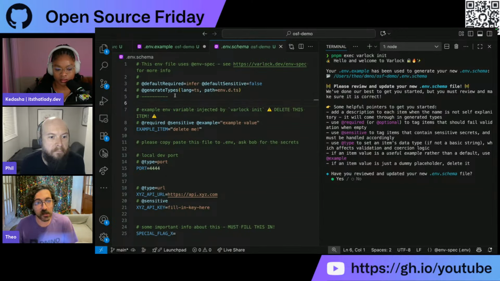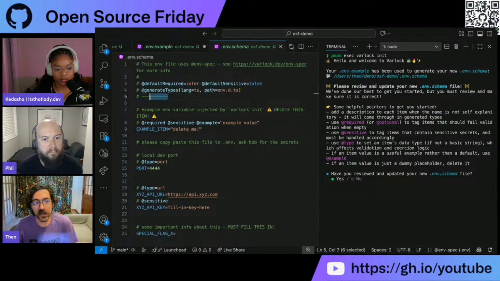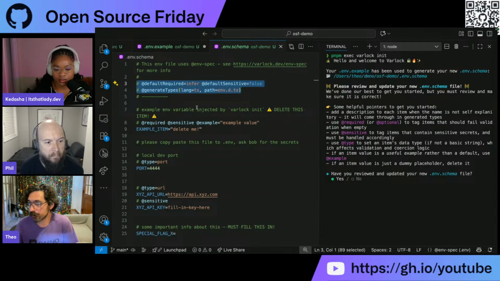And you can see at the top here, this is some comments. We call this a special header. It's this intro comment block, and it ends with a divider. In this header, we put what we call root decorators, and these root decorators affect everything.